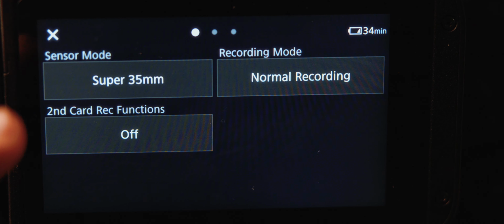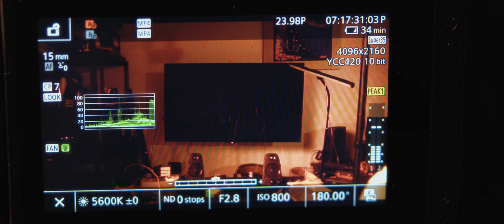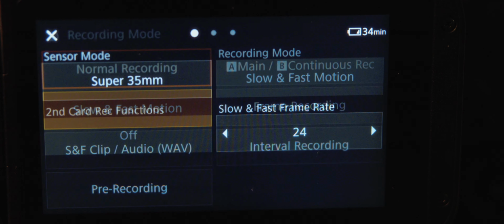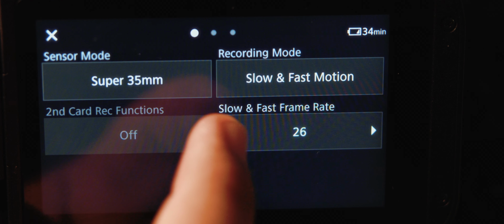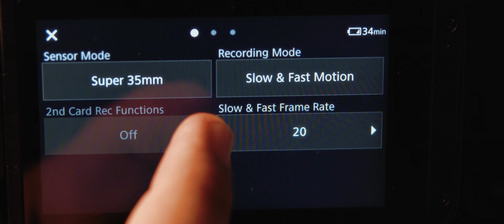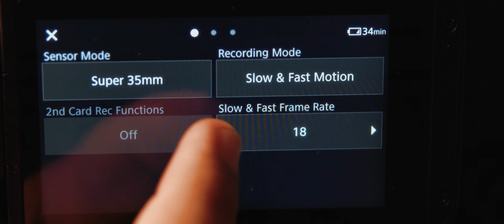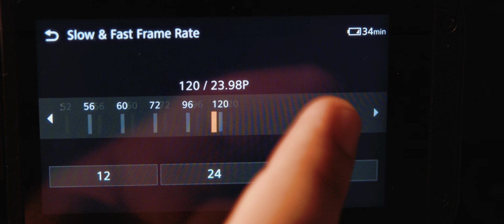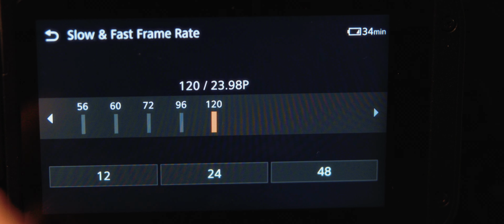As a bonus, here's how to shoot in 120 frames per second on the Canon C70. Okay guys, so here's a special bonus. If you want to shoot in 120 frames per second, you actually want to go into your settings, into the menu. You want to go right here where it says normal recording, click on slow and fast recording, and you'll be able to automatically change this all the way to 120 frames per second.